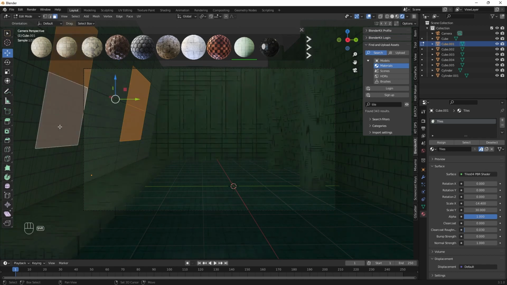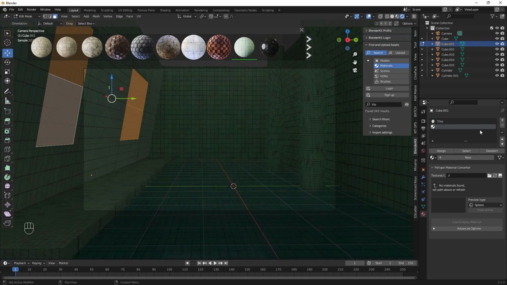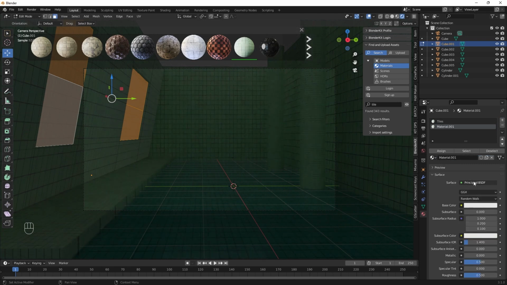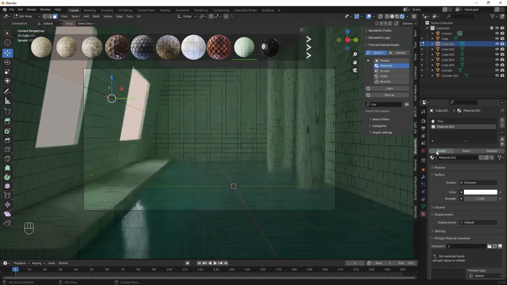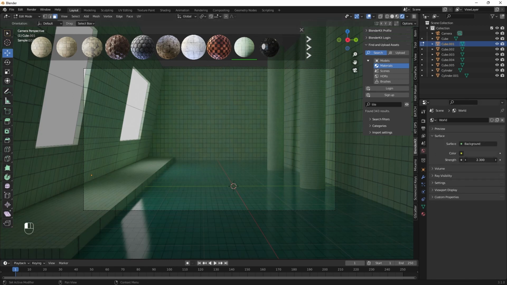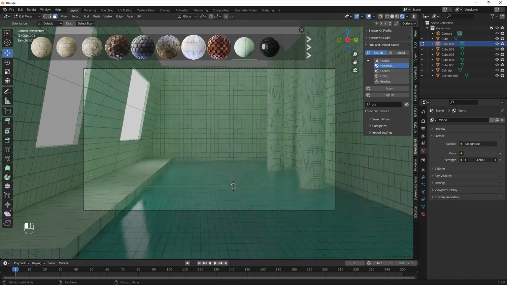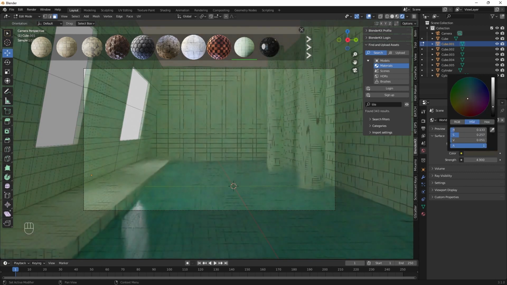And now that you've selected a few faces, extrude them out, and in the material tab, add a new material. Make this material an emission and press assign on the selected ones. Now we got light. Maybe add a little bit of strength to make it brighter.